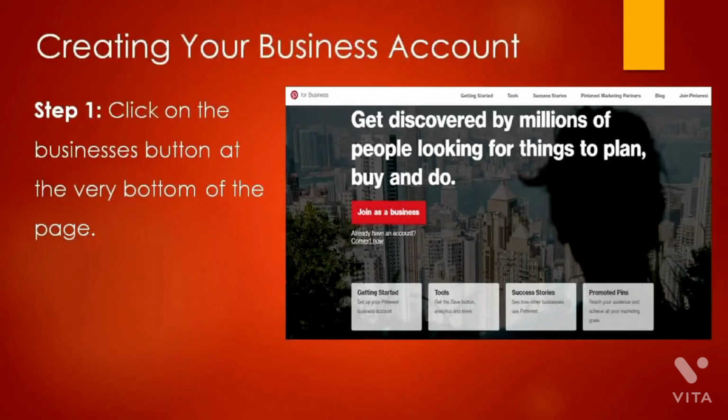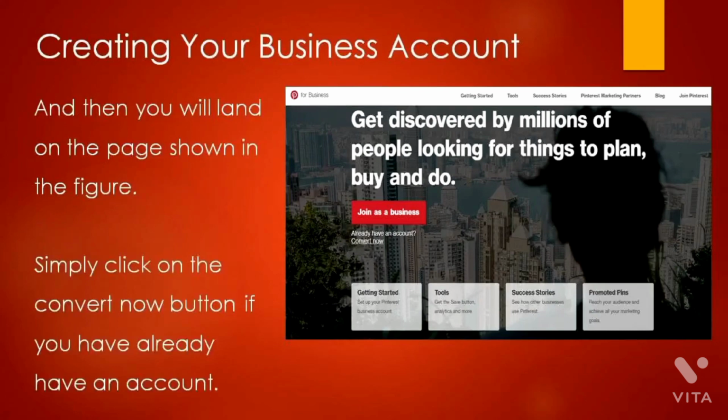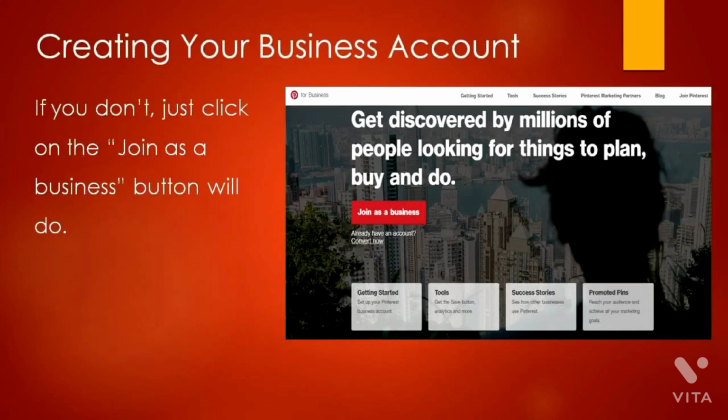And now we've come to creating your business account. All you need to do is just 3 simple steps, and you can have your very own brand and business. Step 1, click on the business button at the very bottom of the page, and then you'll be directed to the page shown here. Click on the Convert Now button if you already have an account. If you don't, just click on the Join as a Business button.